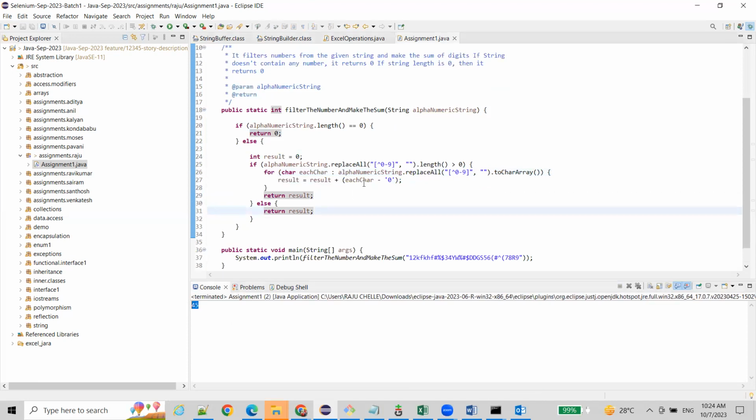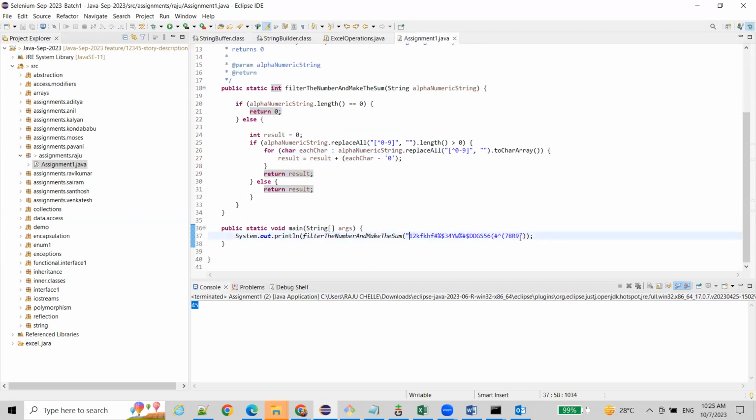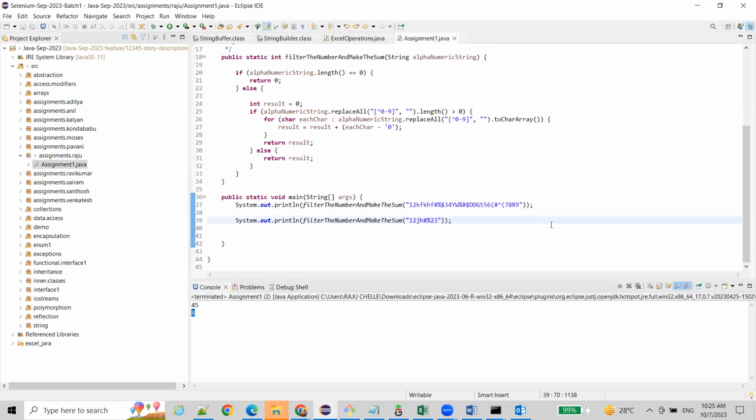See, you are getting 45. Suppose you pass the second example, what is the output? You will get 8, right? Like this we have to create a reusable method. The purpose of a method is reusability. So now you will get 8 if you pass another input.